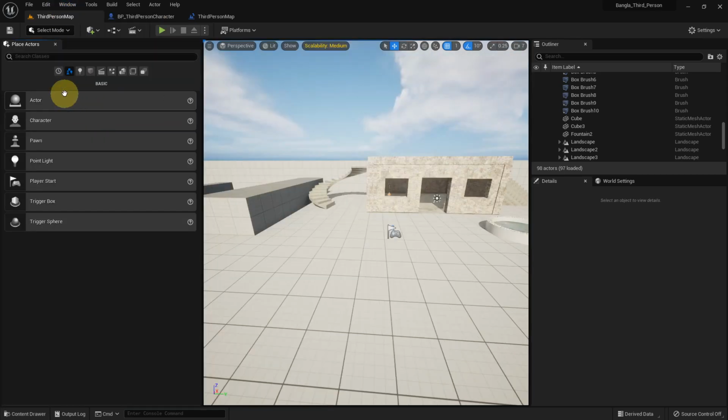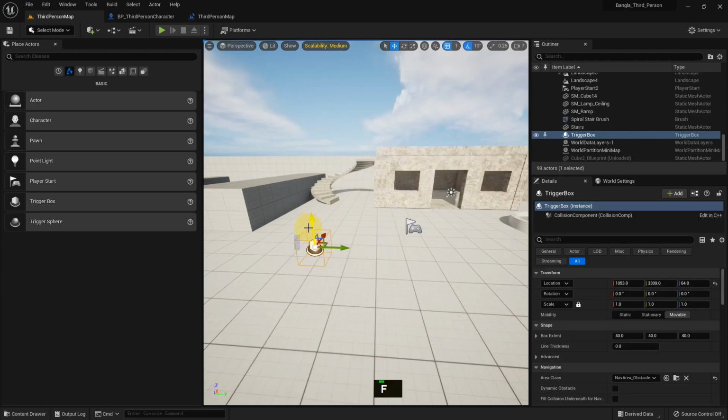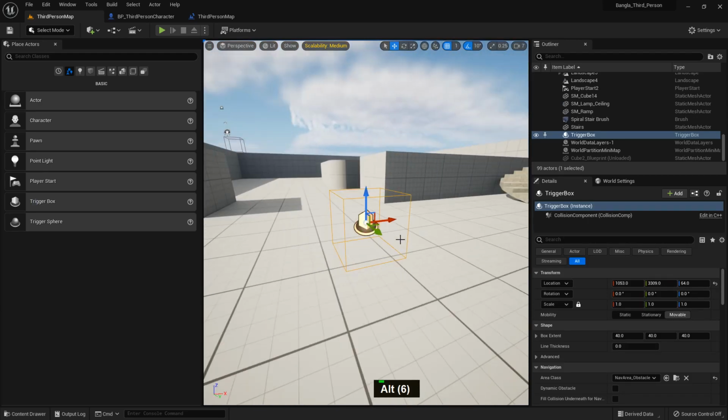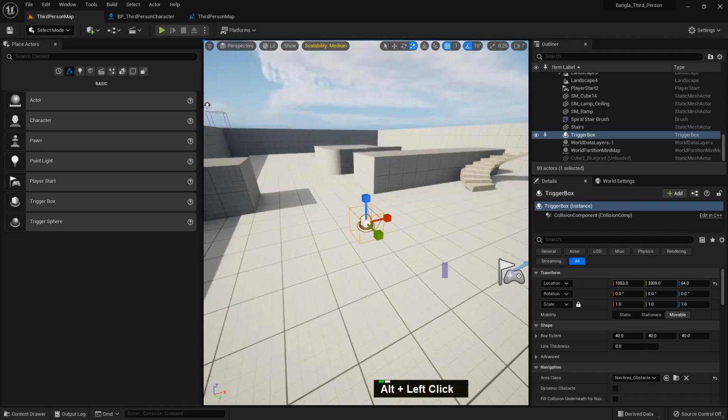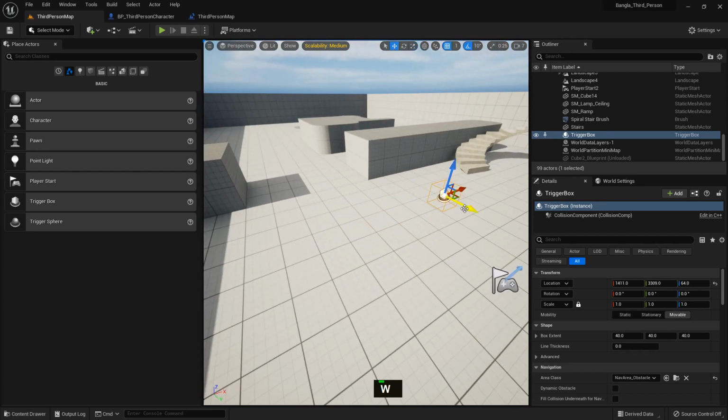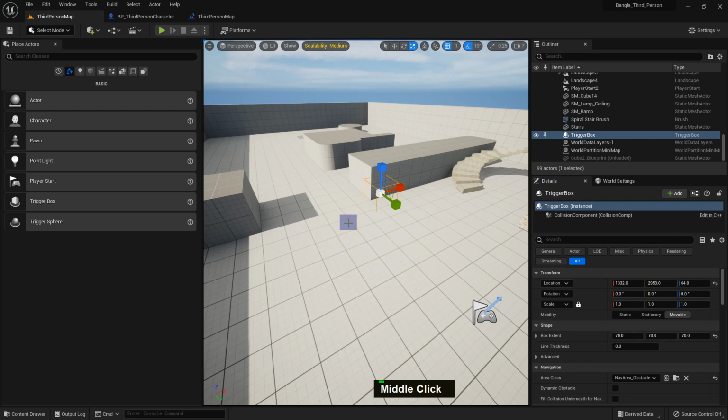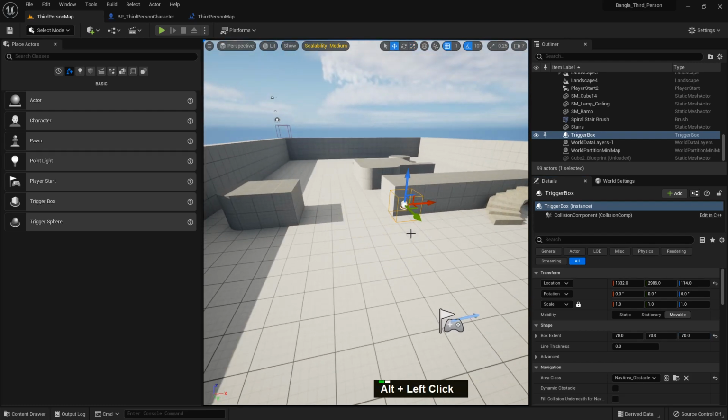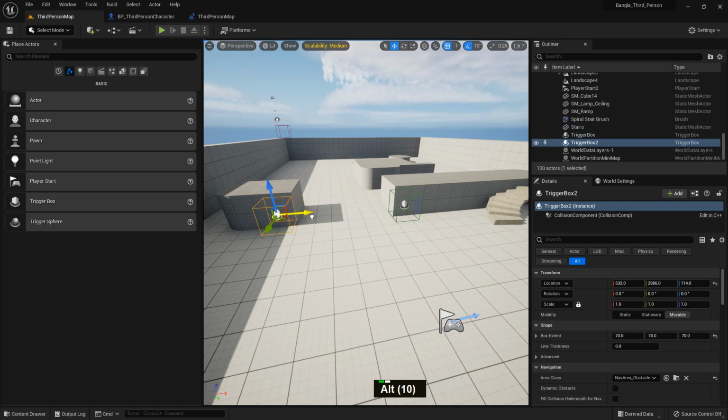Now we can add a Trigger Box. Now I'm showing how to use the boolean variable in a different way, and I place the Trigger Box here because we can't see it when we play the game. So here would be the Trigger Box, and I just extend the box like 70, 70, 70. And I duplicate it.